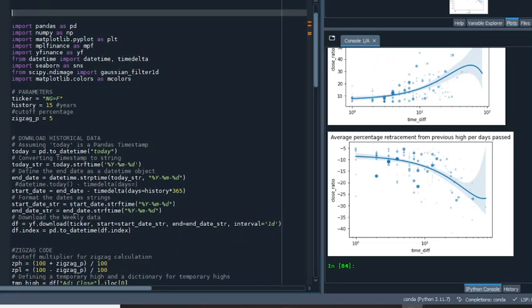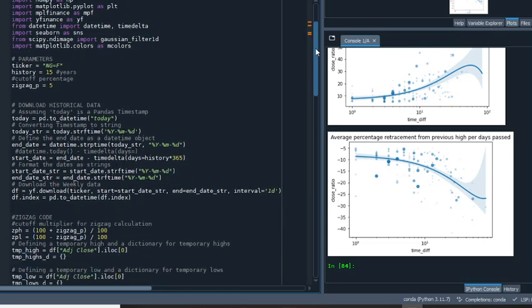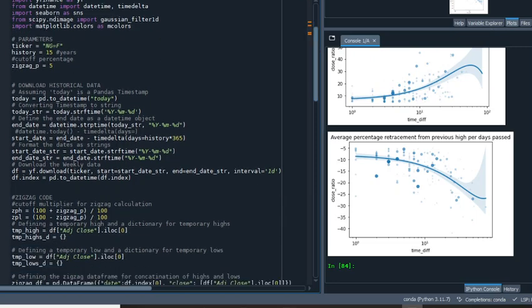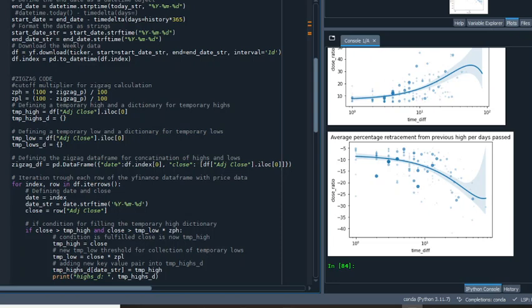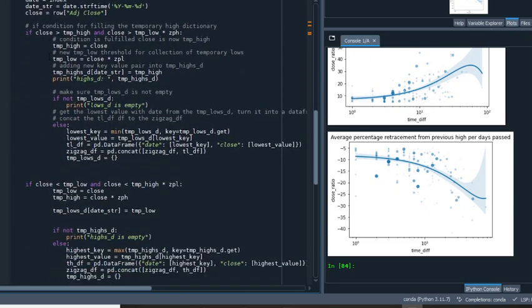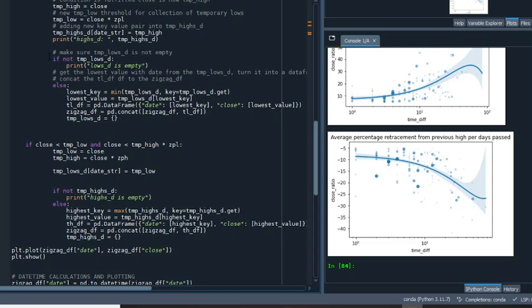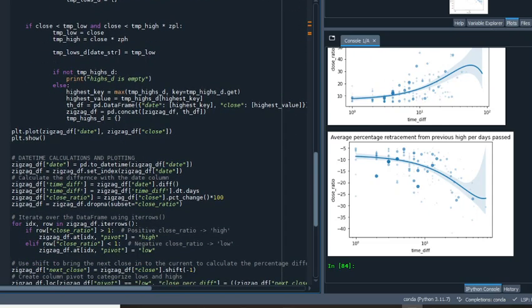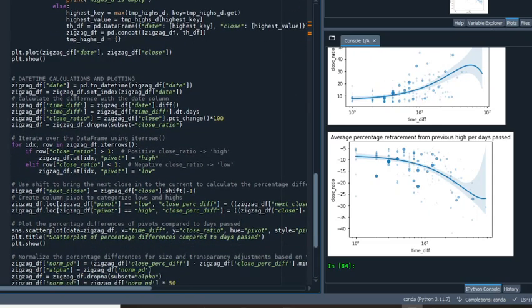I imported libraries as always, downloaded historical data, and the zigzag code, which has been shown previously in another video. These are the date time calculations and plotting.